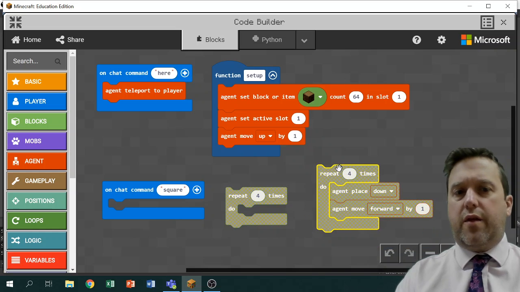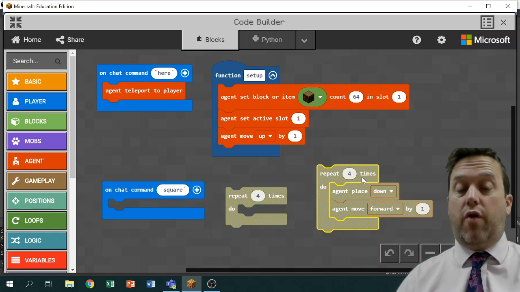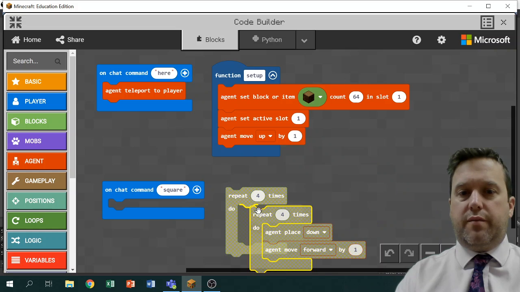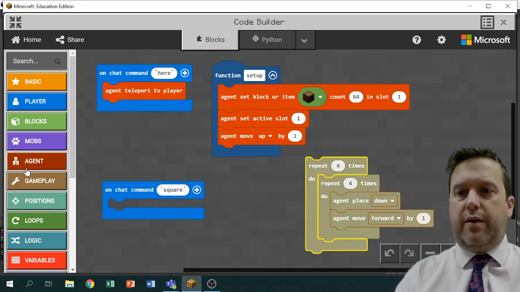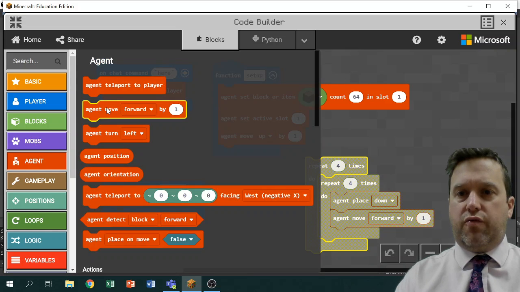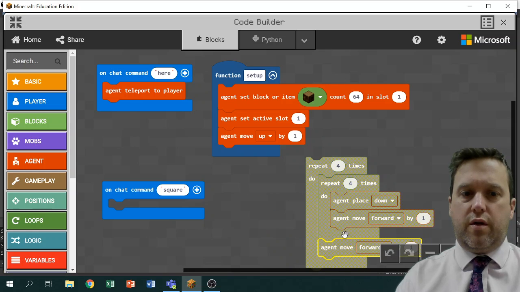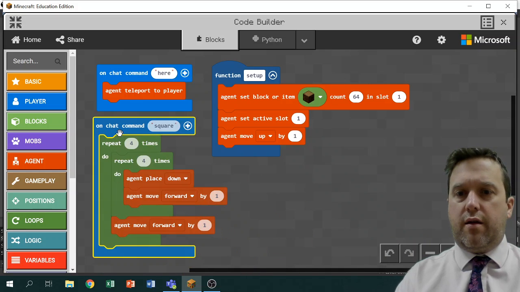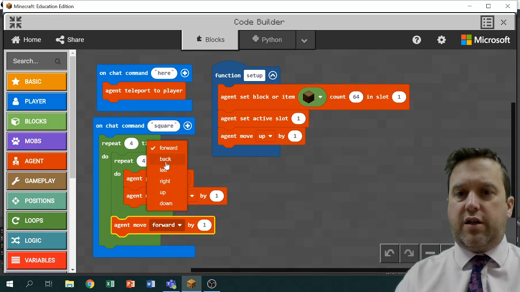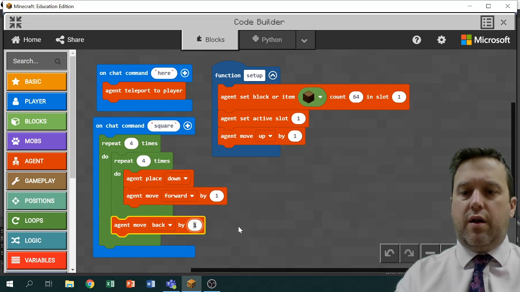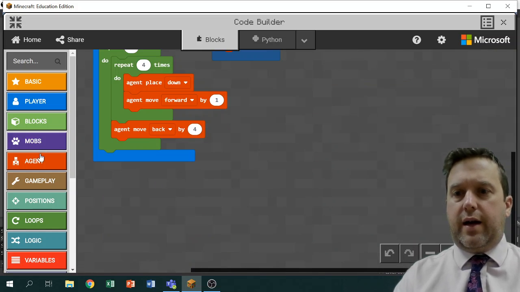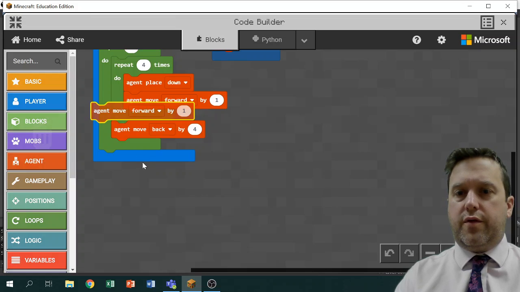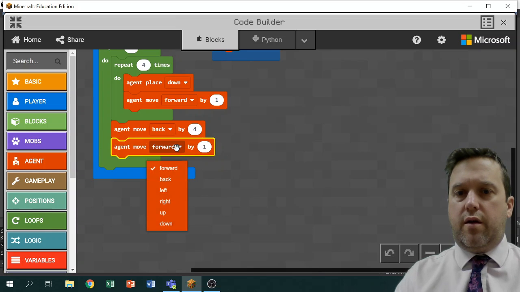Right, so that basically makes a row, 1 row. We want to do it 4 times. And then we want the agent at the end of each row to go back. Let's get that in here. Go back. We've done this a few times, so this shouldn't be confusing. 4. And then move to the right by 1.